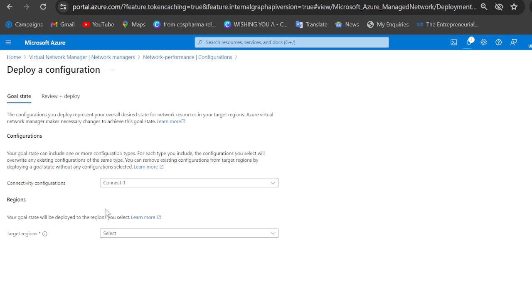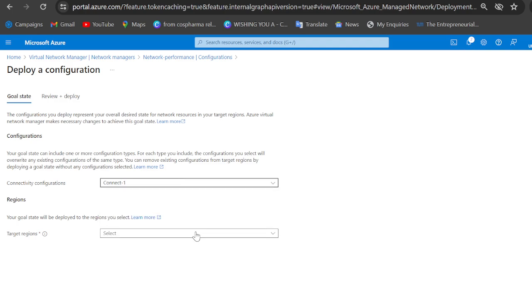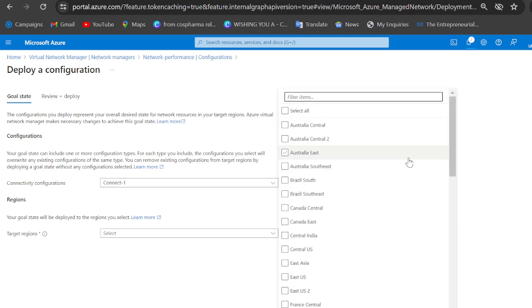Which region do we want to deploy the configuration? All right. So we have to select the region. You know this is a connectivity configuration, so it has been selected for us already. So hub and spoke, that is connectivity. Now we have to select the region that we want to do this deployment.